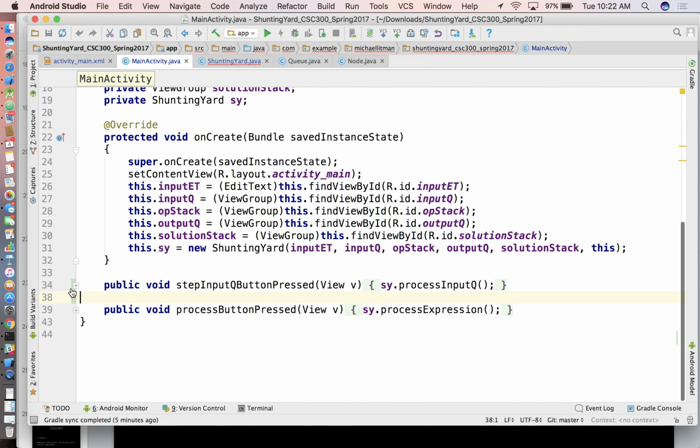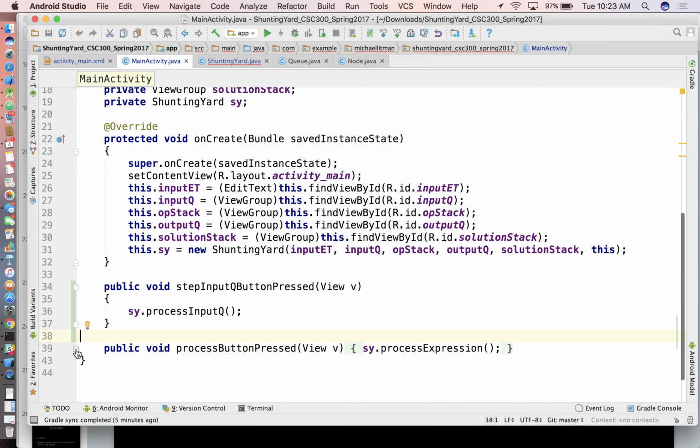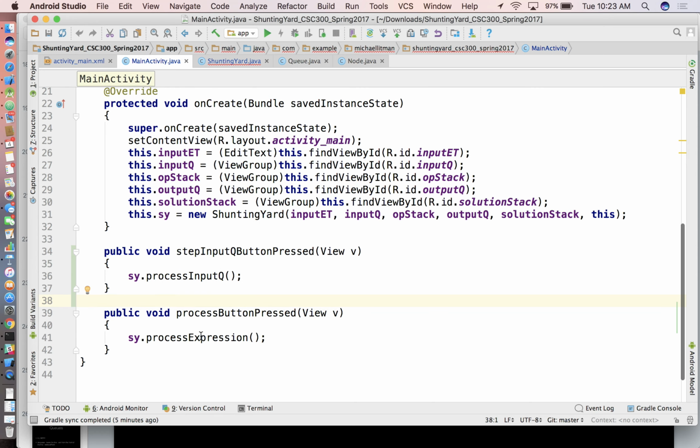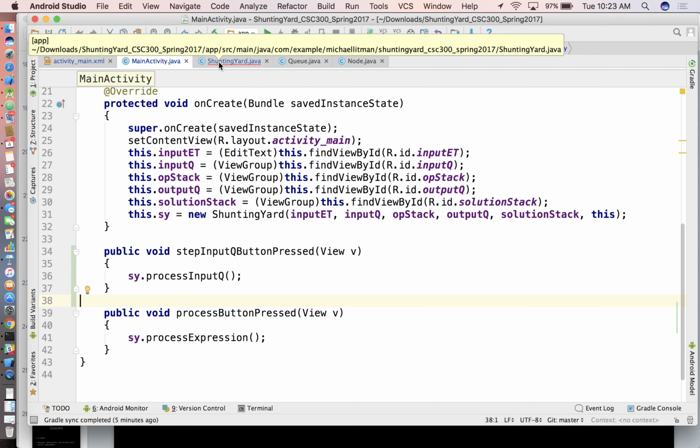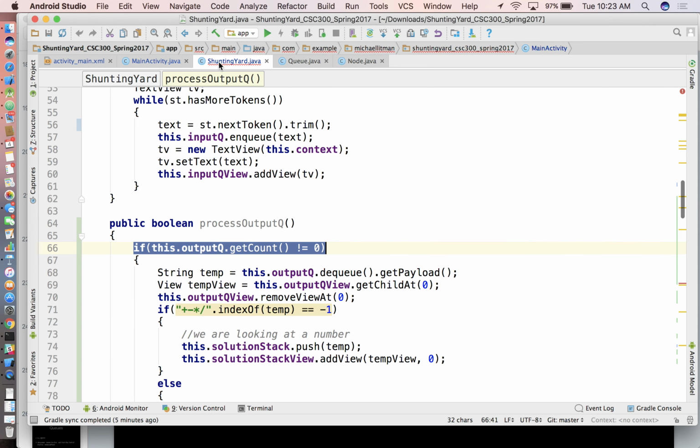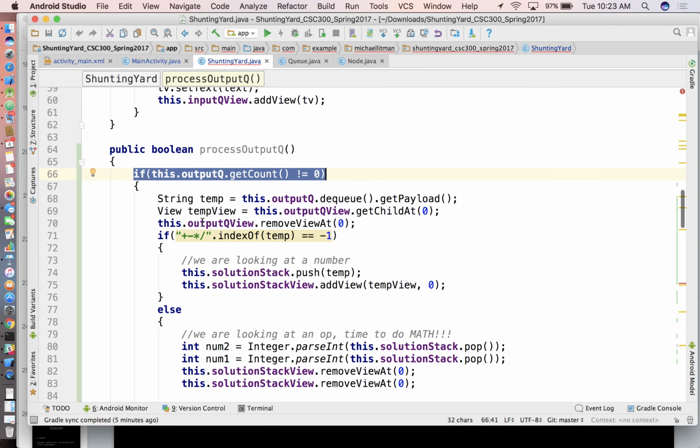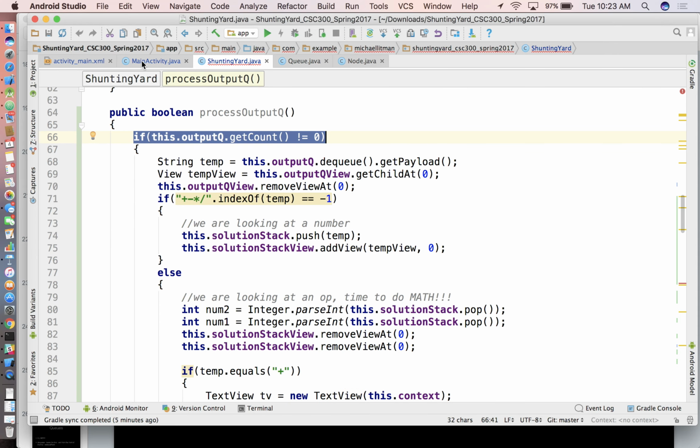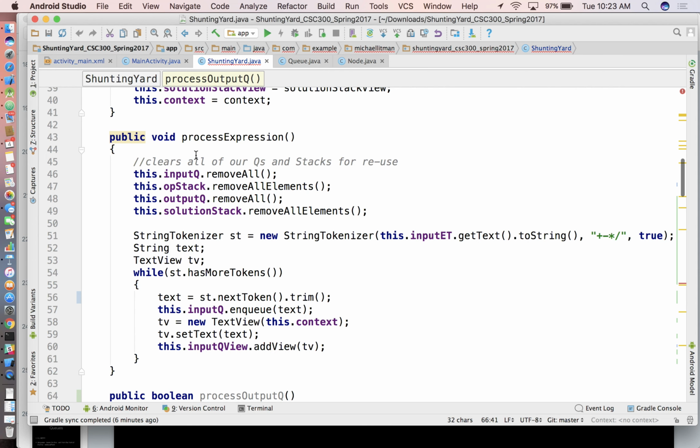Okay, so here's our step input queue button, and then here's our process button. So this processes the expression. What was this guy? That's process output queue. Oh, process expression is the one that does that without doing step by step, right? So if I go to shunting yard, yeah. Oh, process expression clears everything out and reads in from our input edit text the new expression, and loads everything into the input queue.